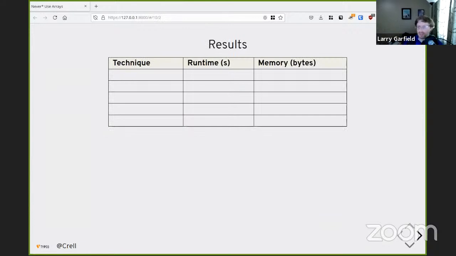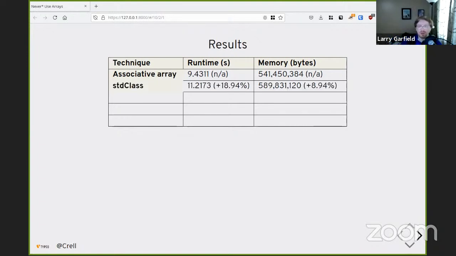And these are the results I got. An associative array ran in 9.4 seconds on my computer and used about a half gigabyte of memory. So that's our baseline to compare against. Using standard class instead took about 20% longer and used 9% or so more memory. Basically, there is no purpose to standard class anymore. You should stop using it. It has no value.